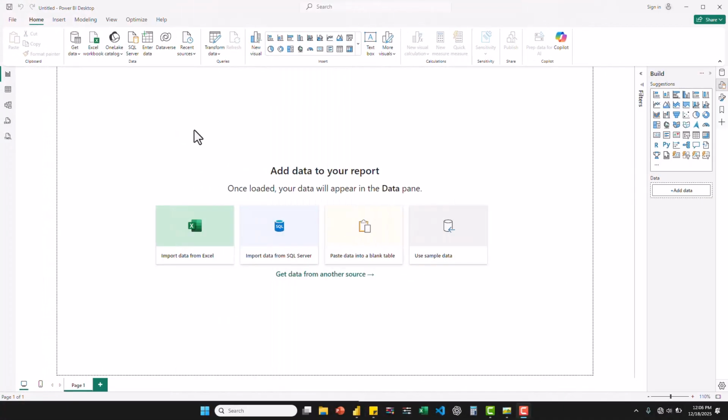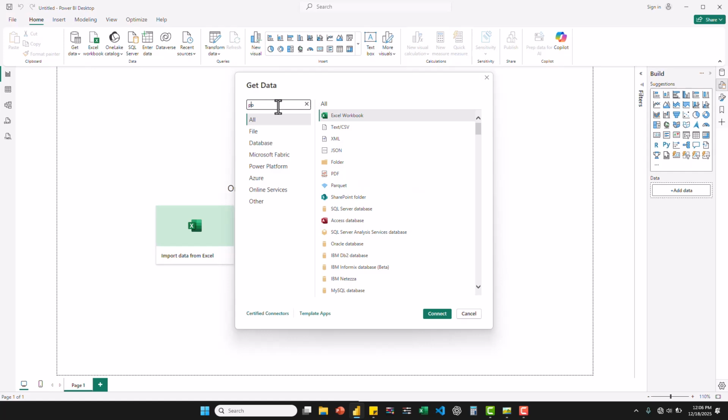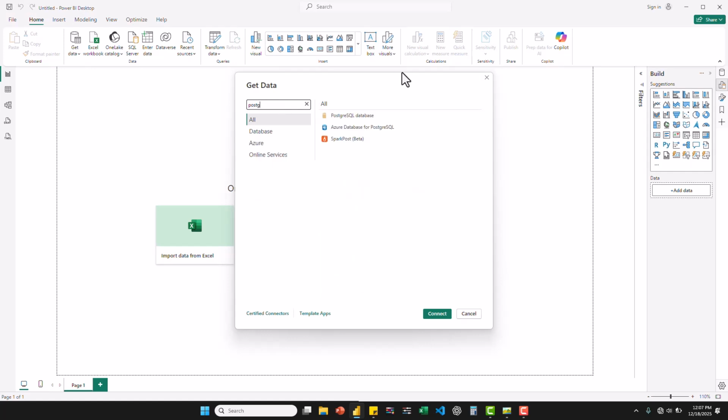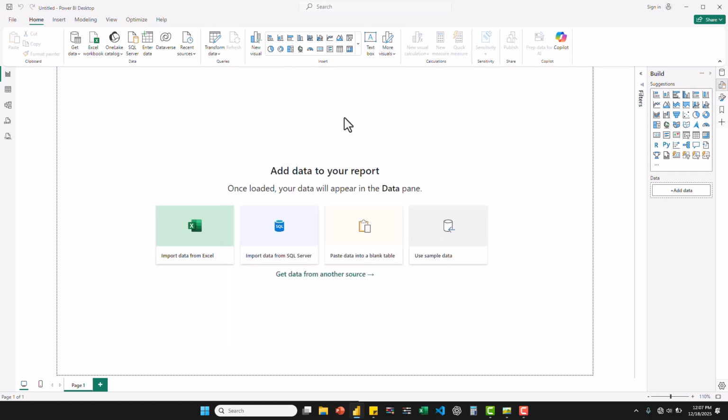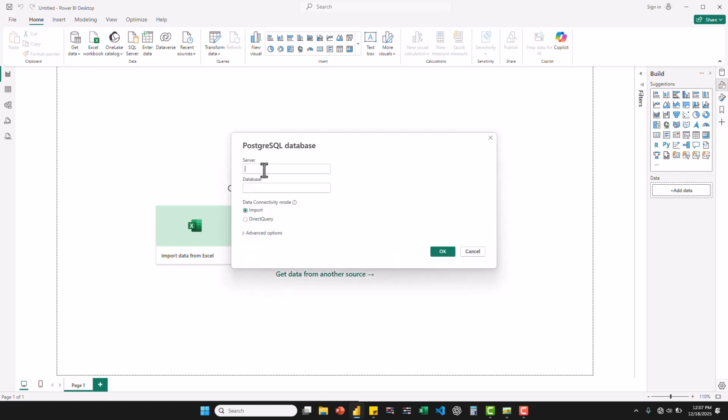Welcome back. So now let's get our data. We'll be connecting to a PostgreSQL database. Get data, then PostgreSQL database. We're connecting to the localhost, and our database name is Contoso underscore 100k. Since I've already connected to this database before, it's not requiring authentication. It just gives me direct access.